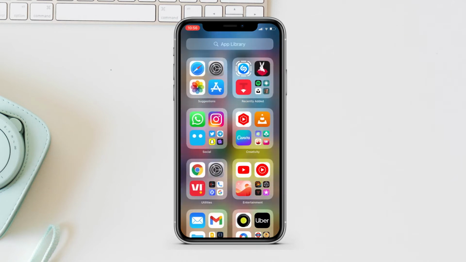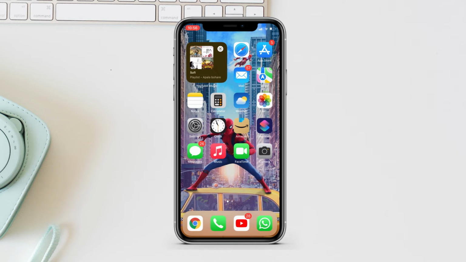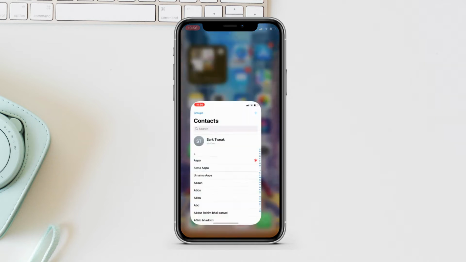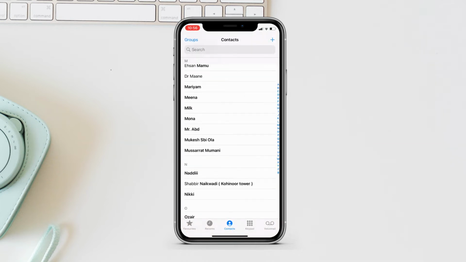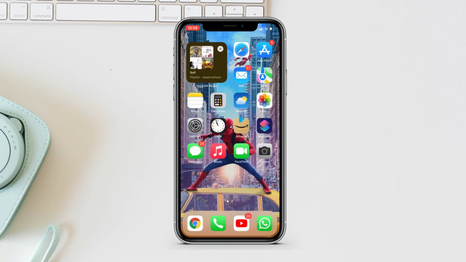So in this video, I will talk about legacy contact and how to enable it. Apple has added a legacy contact feature in iOS 15.2. A legacy contact is someone you trust to have access to the data in your account after your death. So if you want someone to have your data or access your data after your death, you should definitely enable this feature.